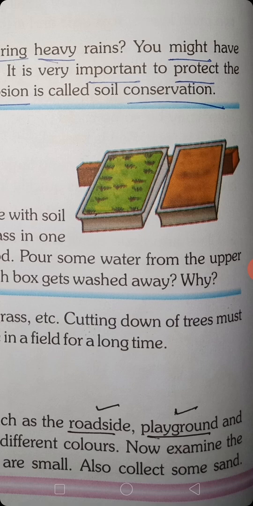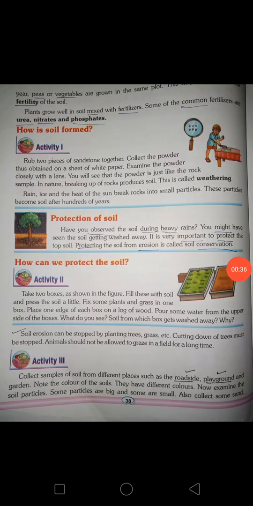Let me explain to you why. Soil erosion can be stopped by planting trees, grass, etc. Cutting down the trees must be stopped. And one more point here, children. Animals should not be allowed to graze in a field for a long time.